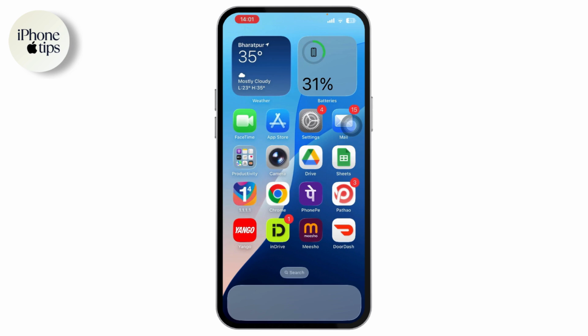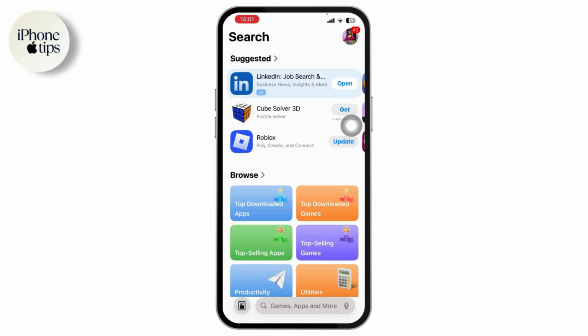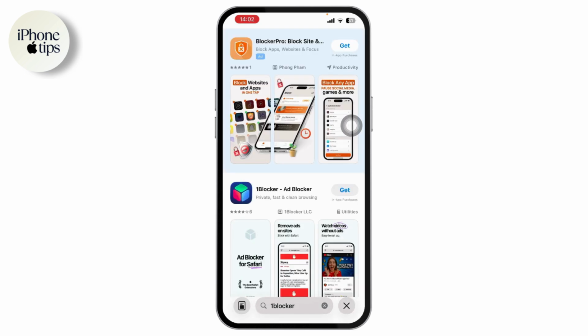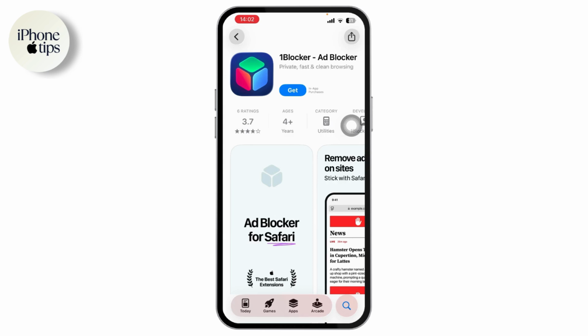Go to the App Store and type OneBlocker and download it. Why this extension specifically? Because it's built specially for Safari, not Chrome. It works using the official content blocking system. It's not a VPN, it's not an alternative browser, it doesn't collect your data. That's a very important point.